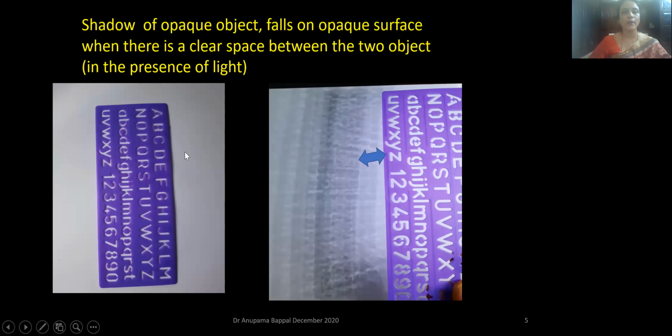The shadow of an opaque object falls on an opaque surface when there is a clear space. Like you can see in the picture here, there's an object kept right on the paper, so you don't see any shadow. But when I lift the object, there's a clear space between the object and the opaque surface behind. That's when the shadow is created in the presence of light.